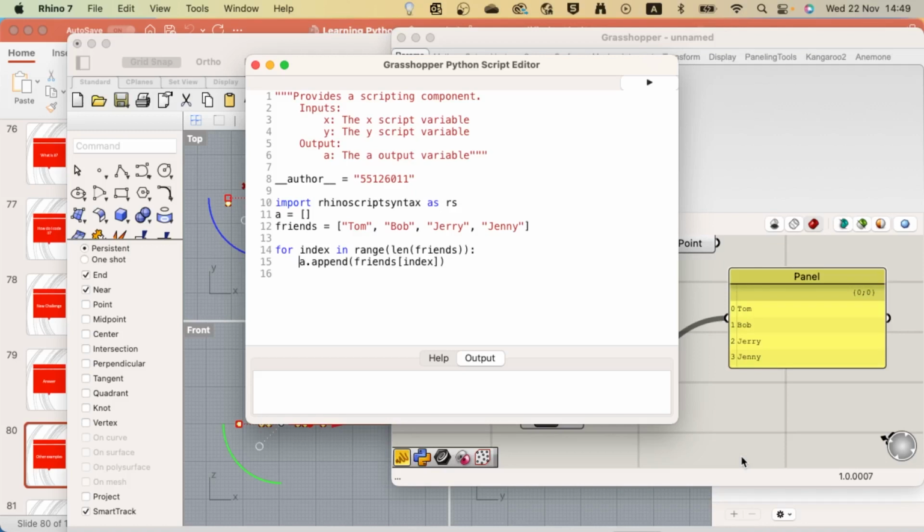People who were here last week, remember when we were playing with indexes? No? It's been a week, right?